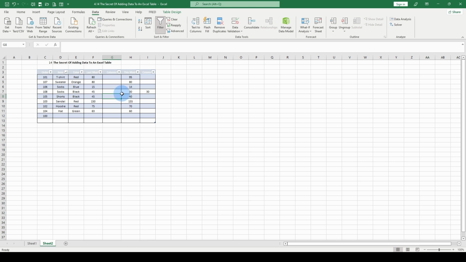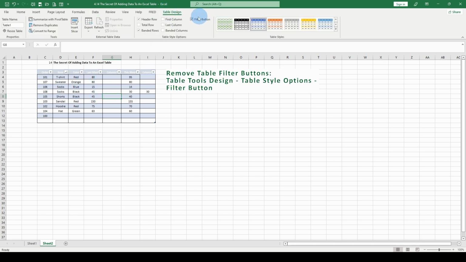To turn off the sort feature on the table, go to the table design. Make sure the active cell is within the table. Go to table design, hit the filter button, and the filters are turned off. Turn the filter back on. If you want a total value or total row, hit the total row.